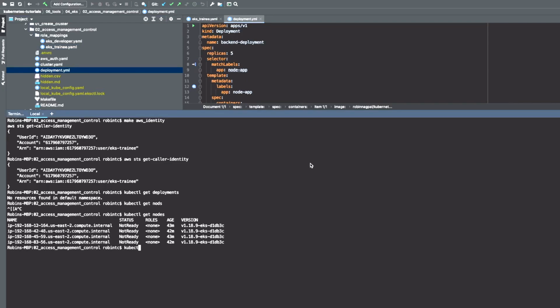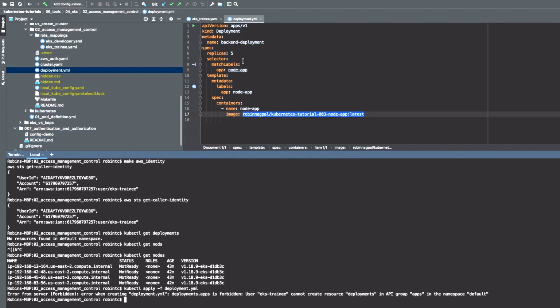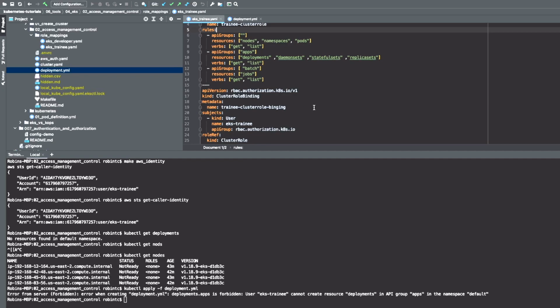So kubectl apply -f, and I say deployment. So you see here it says error from server forbidden, error creating deployment, right? It is forbidden. User EKS trainee cannot create resource deployments, right? So we can see that the trainee does not have permissions to create the deployments.